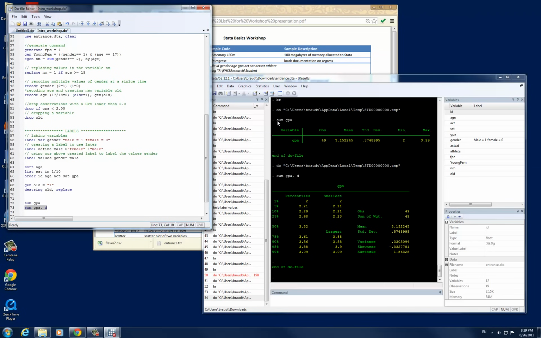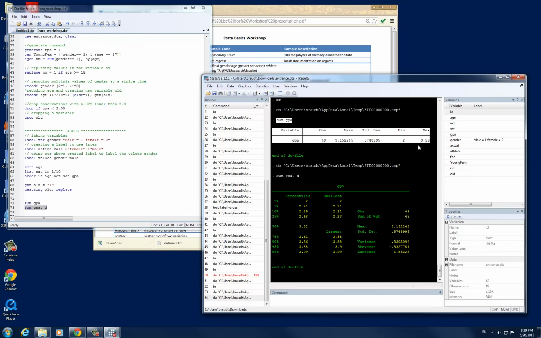As we run it, you can see still above is the output for our normal sum command, and below is the output for our sum detail. The difference is primarily on the left-hand side. This left-hand side gives you the percentiles and the values in those percentiles. We can see that the value in the first percentile of GPA is 2.0. The value in the 50th percentile is 3.32, and in the 95th percentile is 3.38. Also of use, Stata gives us the lowest four values and the highest four values of the variable.